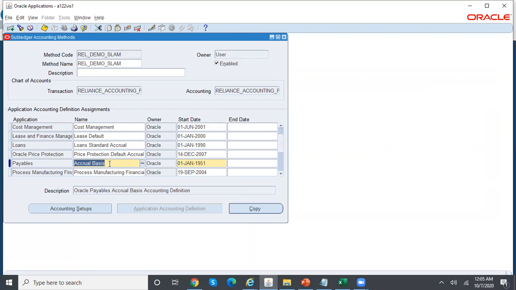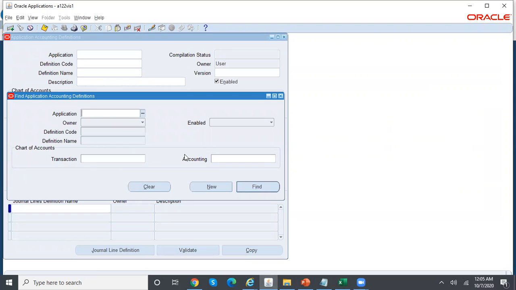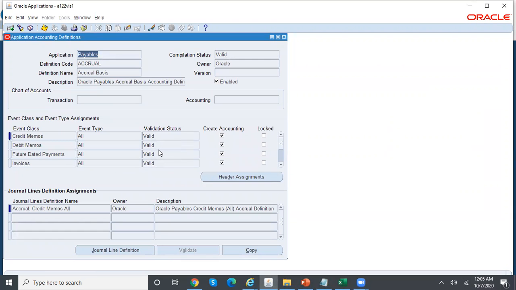accounting definition. So copy this, go to your application accounting definition, search for payables and accrual basis. Again, we have customized the custom subledger accounting method. Under the custom subledger accounting method, I still have the standard accrual application accounting definition. Now I need to again customize this standard application accounting definition.